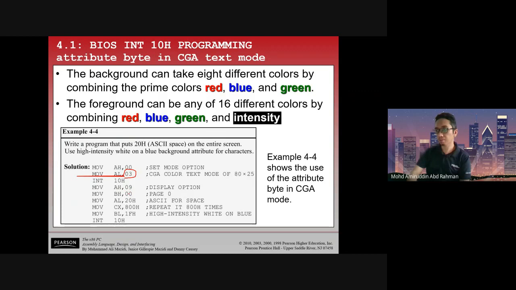Then you set the page 0, so it's still page 0, and then you set AL as 20, so this is for space, the space key. So you set AL as 20H.